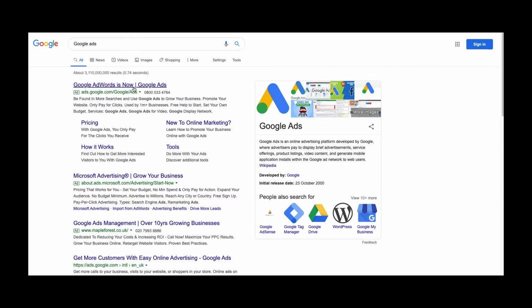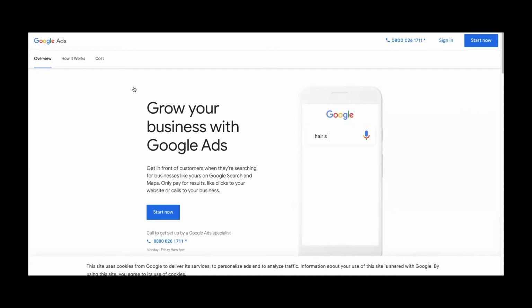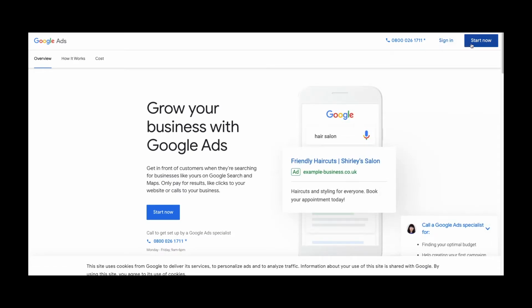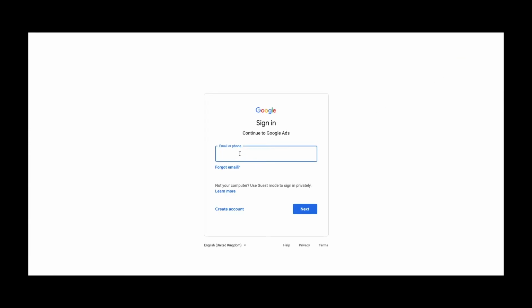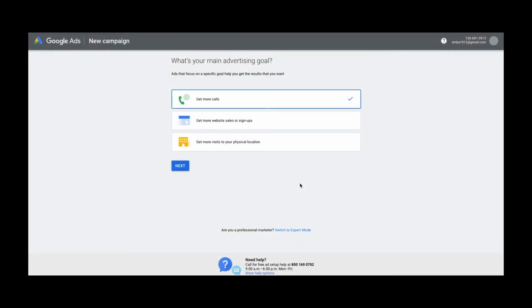You'll be taken up to the sign up page. If you don't already have a Google Ads account, click on Start Now, and then just type in your email address and password. Okay, so you will actually land on this page here. It says, what's your main advertising goal? Just ignore those three options, and you want to be looking at, are you a professional marketer? And you switch to the expert mode.